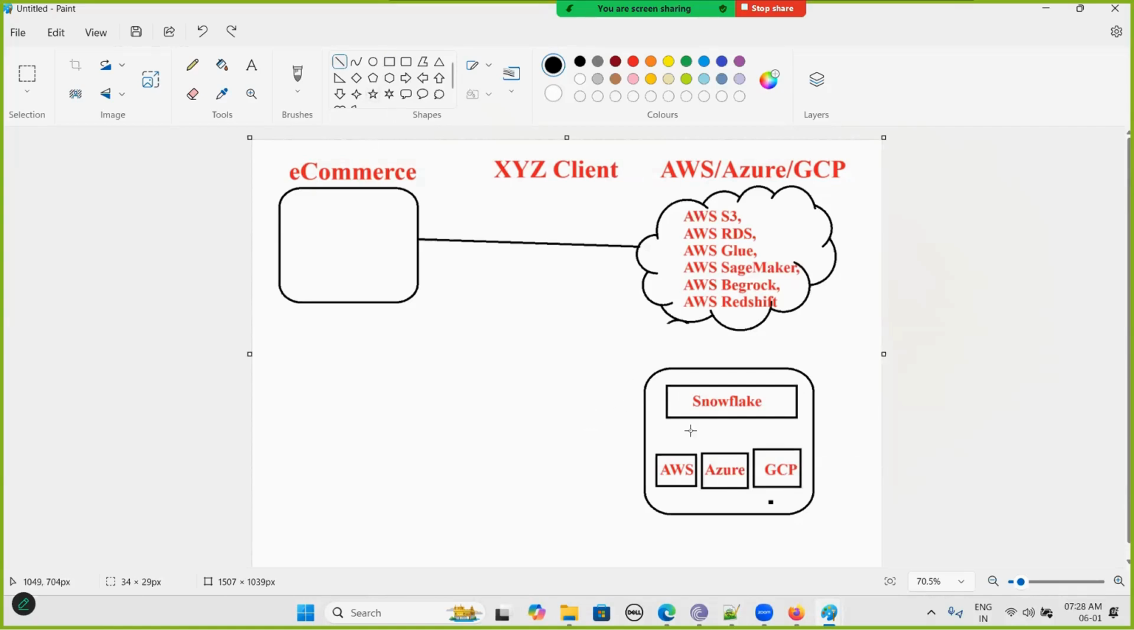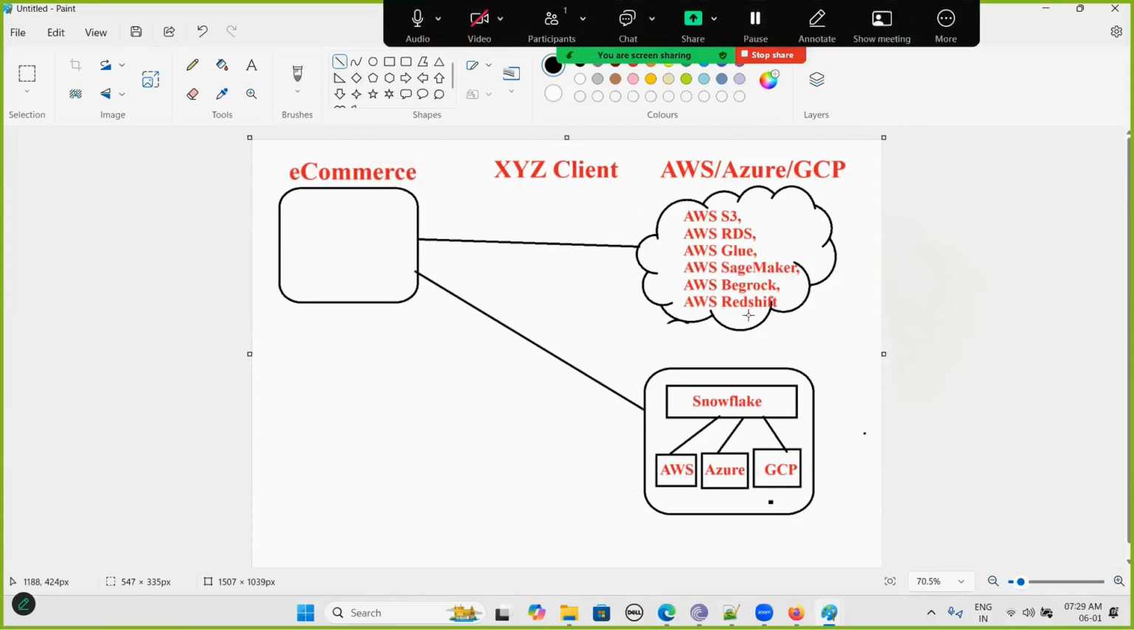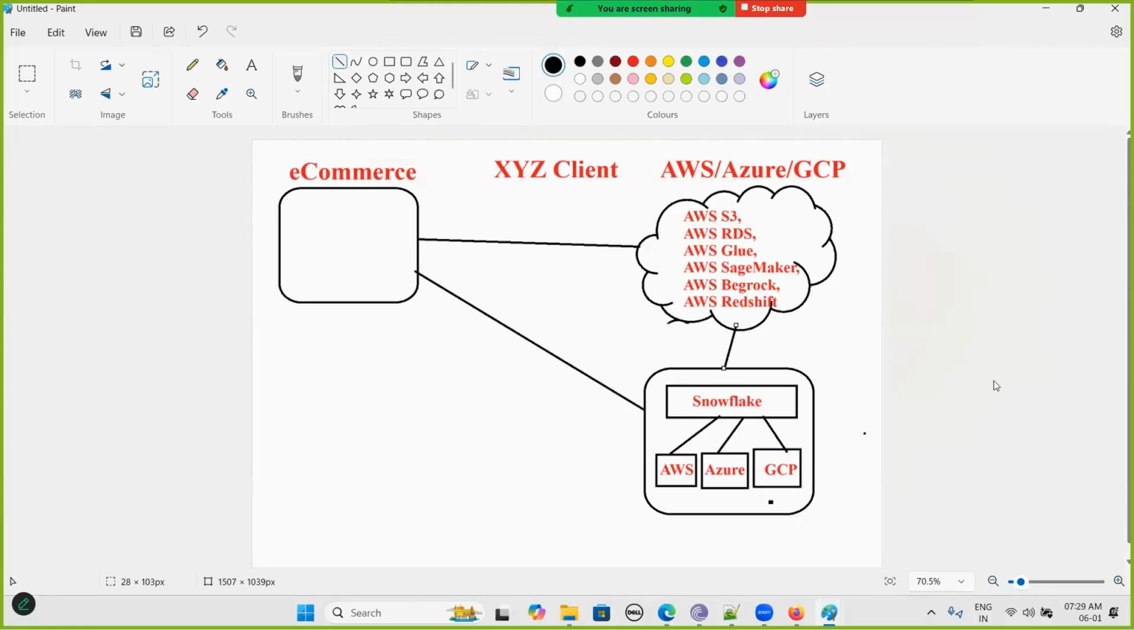So for the backend purpose of Snowflake, these people use any one of these, but this cloud account is different. This one is maintained by the Snowflake people, and this one is maintained by our client. For data storage purposes, these e-commerce people may use this Snowflake. Are you getting my point? Either by direct inserting or through any one of these services, they insert data into Snowflake.